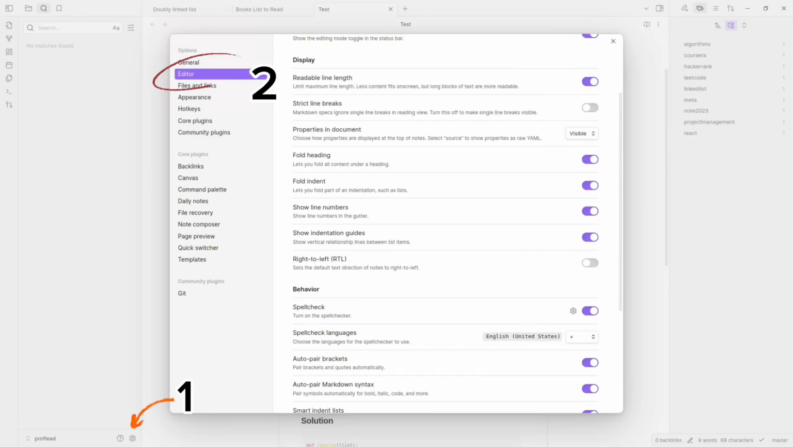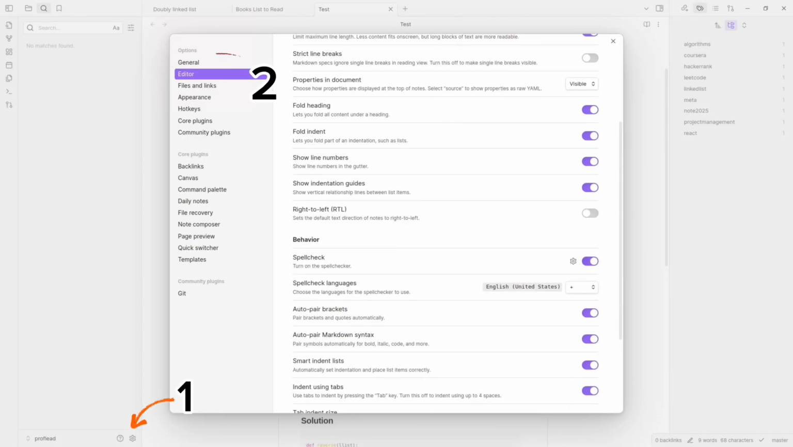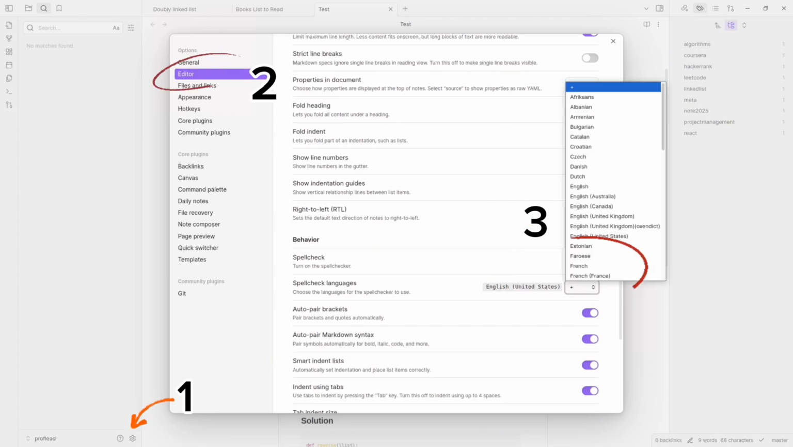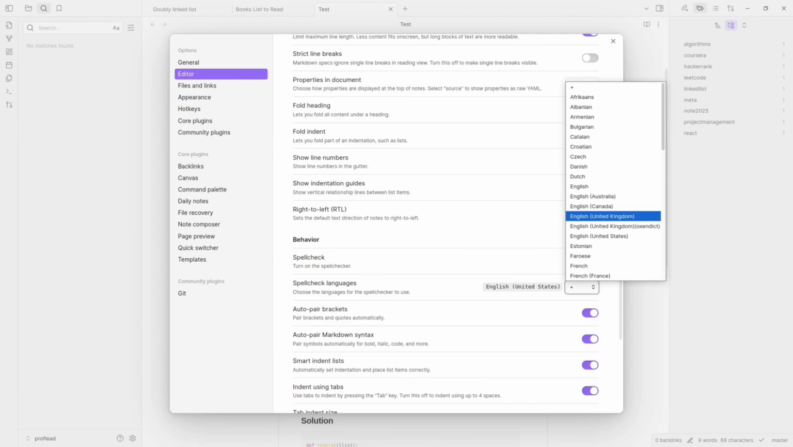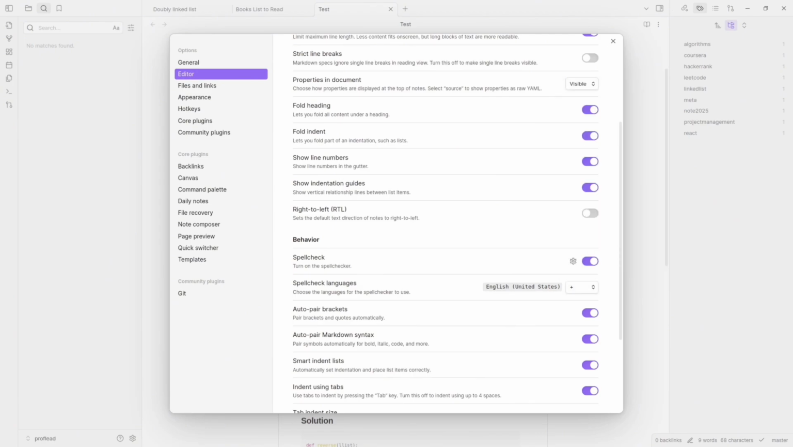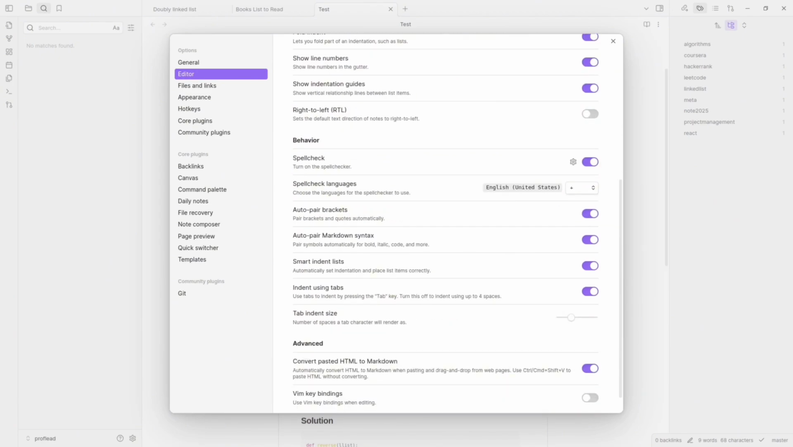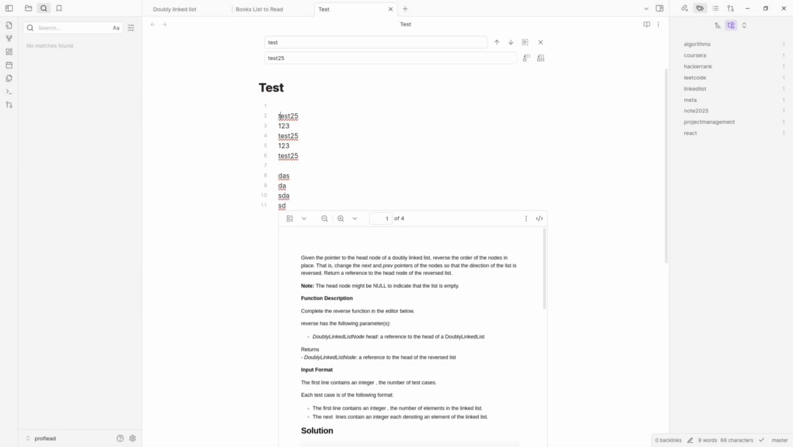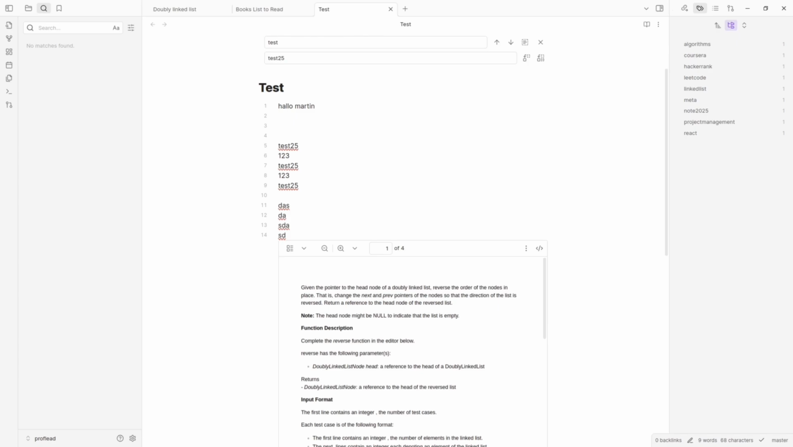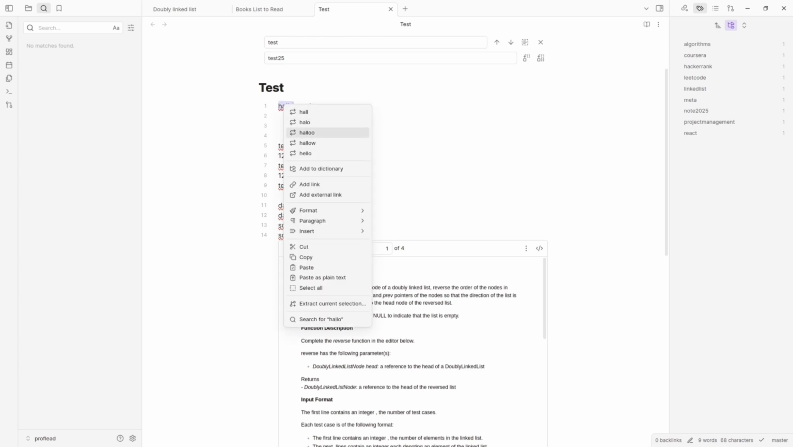Spell checker. Obsidian is really powerful and it has a spell checker. I think it is really useful for native and non-native speakers. Just open settings, then go to editor and select spell checker. Select the language for checking and then close the settings window. And now, if you write an English word incorrectly, Obsidian will help you by highlighting it and suggesting the correct version.